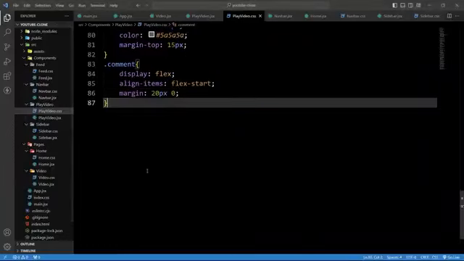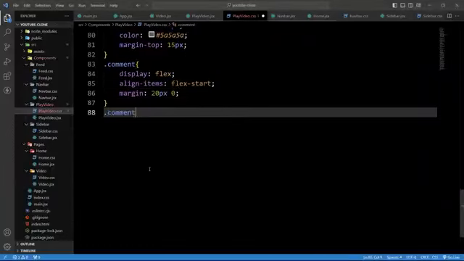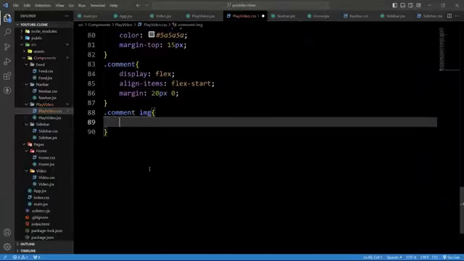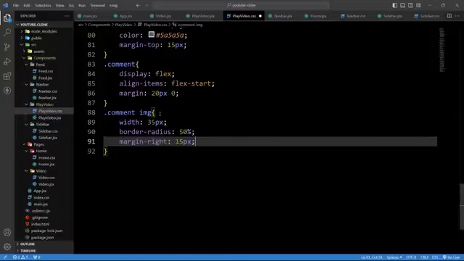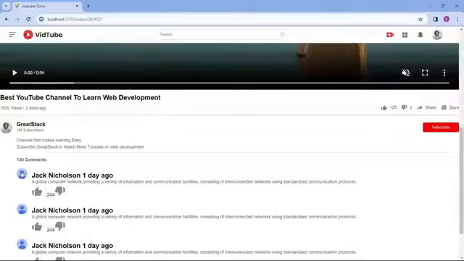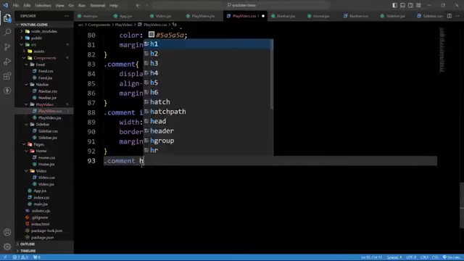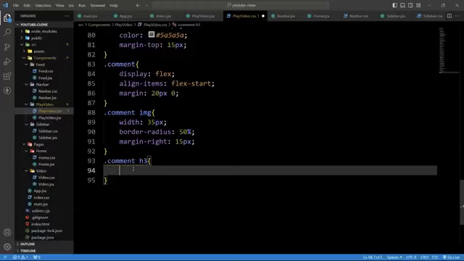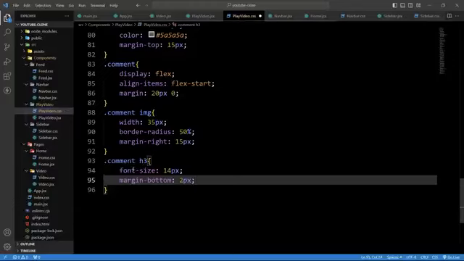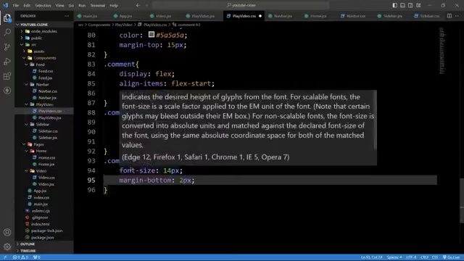So here we will add .comment and img tag. For this img tag, we will provide width, border radius and margin from the right side. Save the changes. Now this image is looking good. After that, we will add the CSS properties for this h3 tag. So here we will type .comment h3 tag, and here we will provide font size and margin from the bottom.